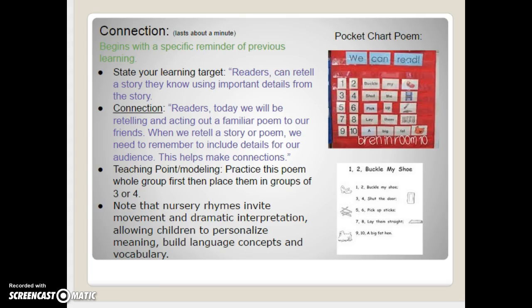Now, your teaching point in modeling, you want to make sure you practice this poem whole group first, then place them in groups. Now, you can put them in groups of 3 or 4. You can put them in groups of 5. You can put them in groups of 10. This is your discretion. Note that the nursery rhyme invites movement and dramatic interpretation, allowing children to personalize meaning, build language concepts, and vocabulary.